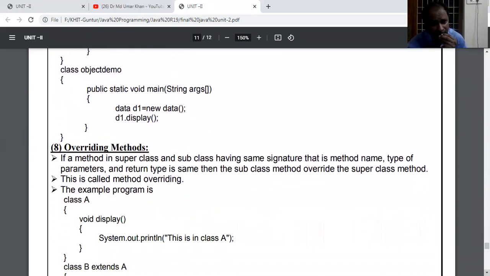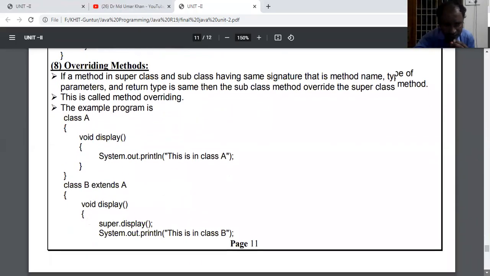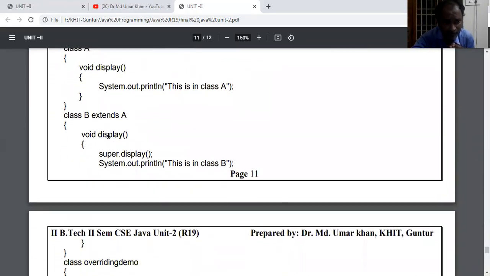Overriding methods. If a method in the superclass and subclass has the same signature, that means the method name, type of parameters, and return type are the same, then the subclass method overrides the superclass method. That is called method overriding. That means void display in class A. The same you write in a subclass, void display. But this display method we are calling as super.display here. Because both void display methods are the same, one can hide the other. So to call this, you write super.display.